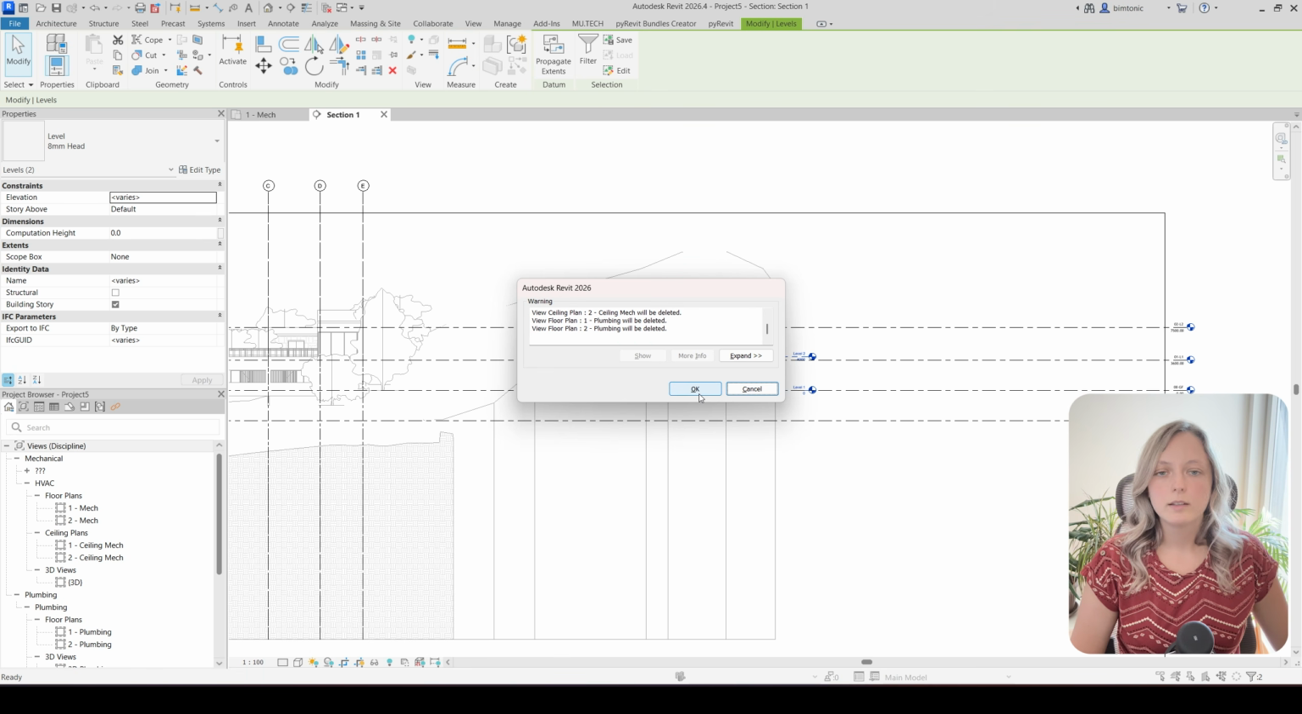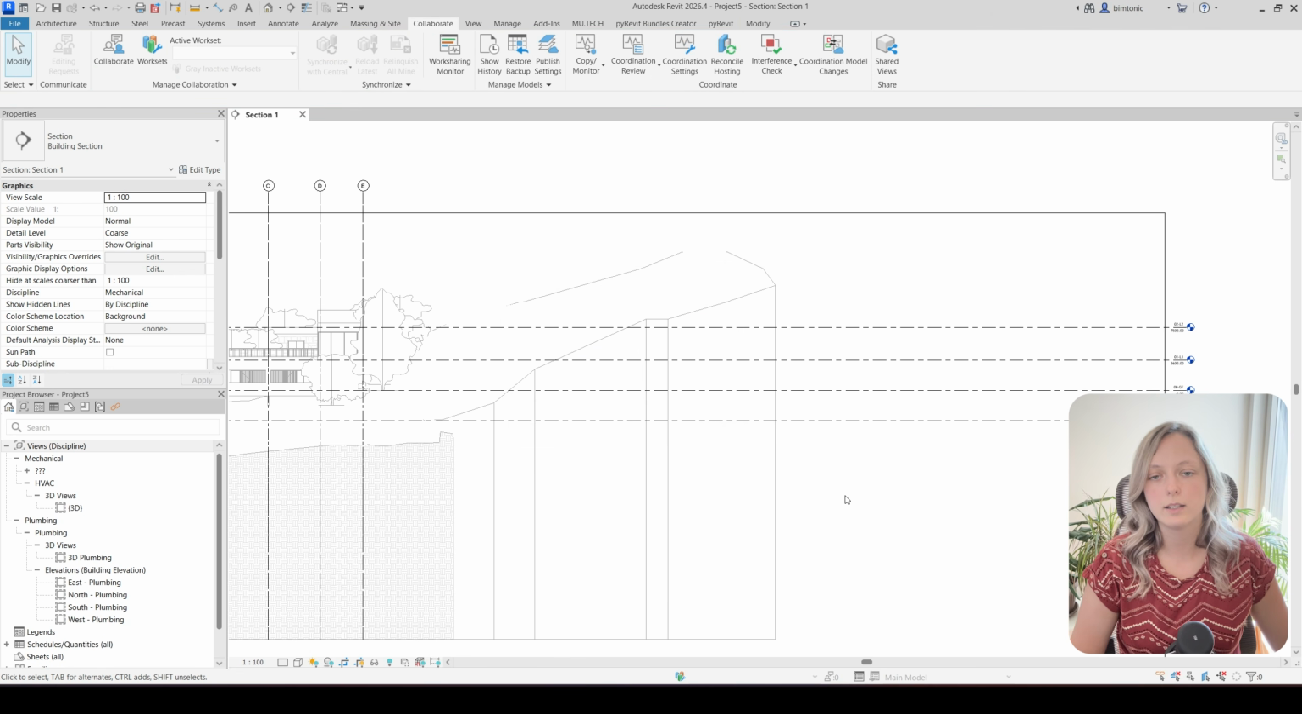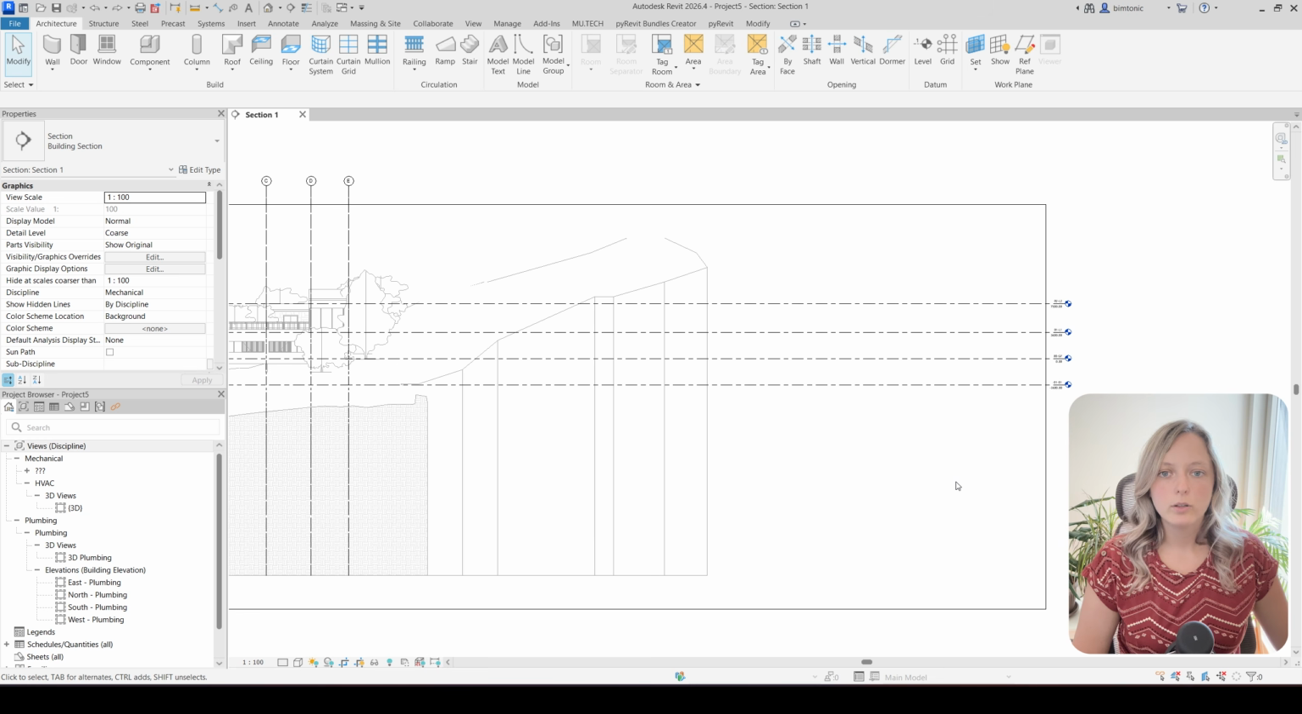And I don't need them because later on I'm going to create my own floor plans. They will be named appropriately with the new levels we are going to be copy monitoring. So we are going to click OK here and just let it delete everything that exists here. And now I do the same copy monitor for levels as well.